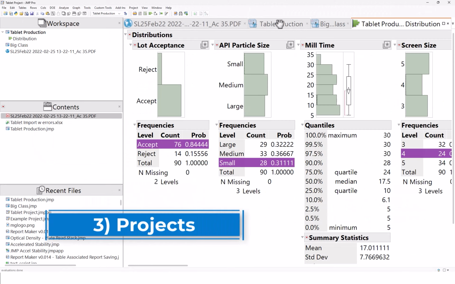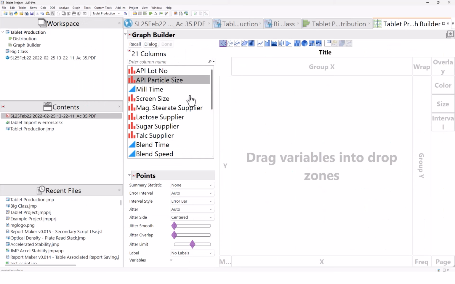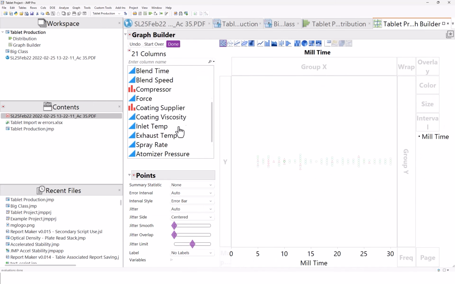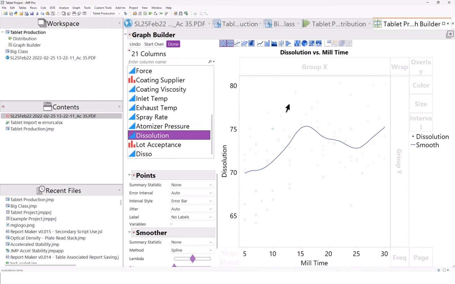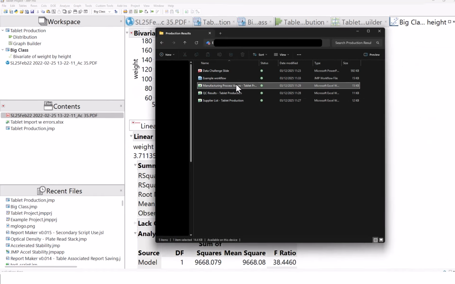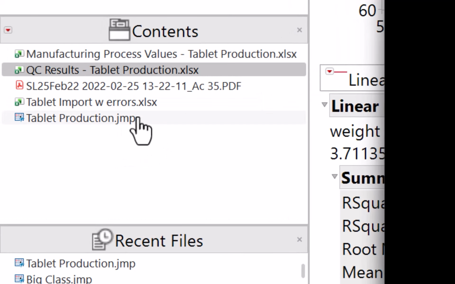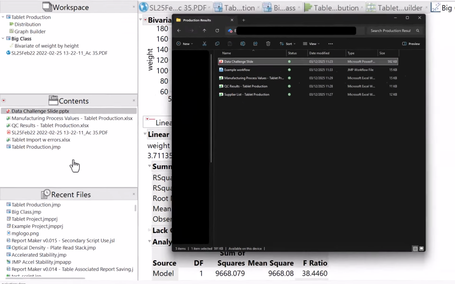Projects allow an all-in-one location to analyze and store your data. So in this example, I have a data table where I'm performing my analyses, and every analysis I do brings up a new tab with every step. What's really great is that you can also store non-JMP files, so PDFs, Excel sheets, images, and they will be carried along with the project file that you can then go off and send to other people.